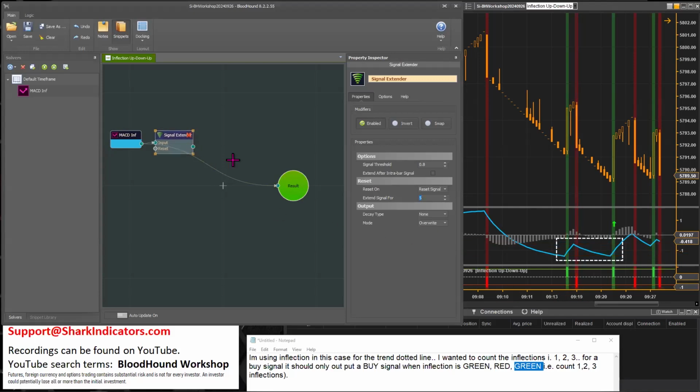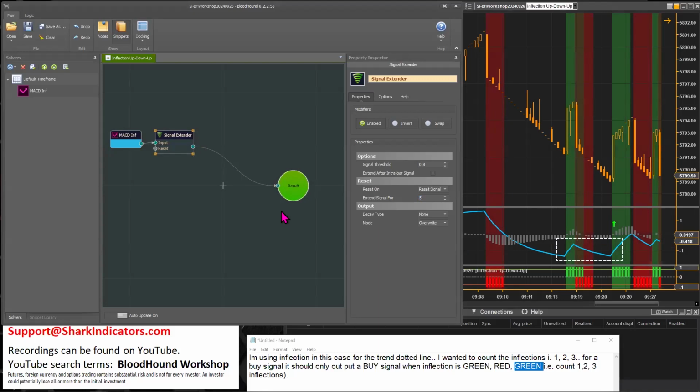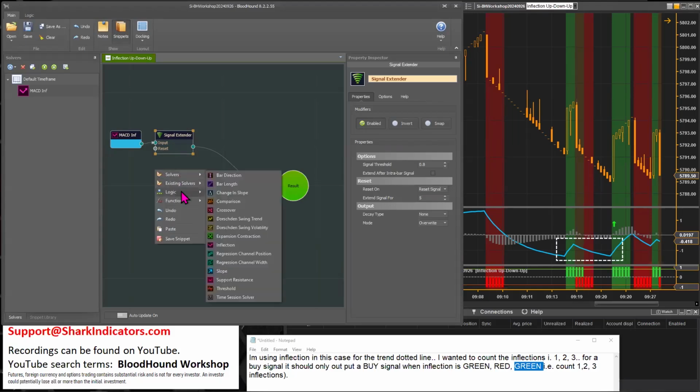So when we look at this, there we go. We get our inflection up, we get a long output, and then it's extended forward in time until the inflection down can occur. So now we need that inflection down. There's a couple of ways I could do this. There are lots of different ways I can do this.